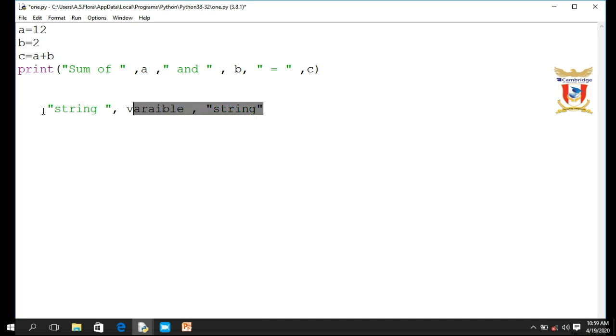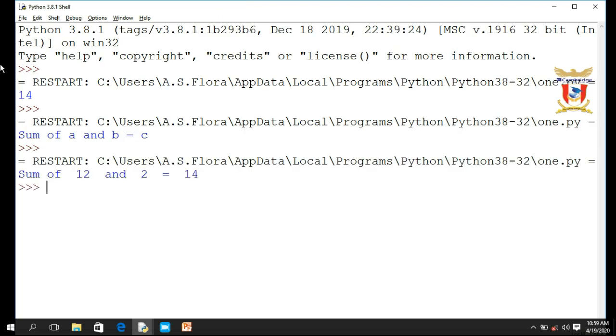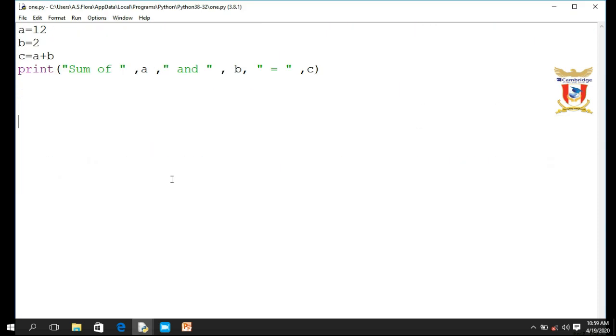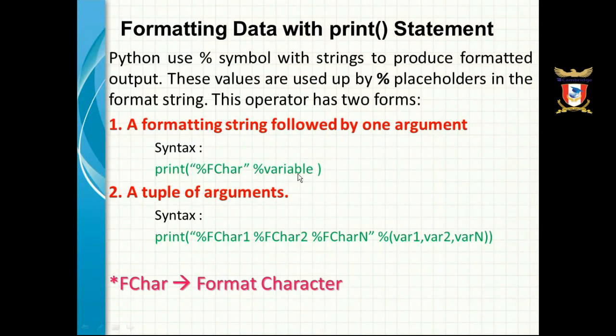So this one is a manual way to print output in formatted order. Save it and print this one. Sum of 12 and 2 equal to 14. So this one is a way to perform manual formatting on your code by using the concatenation operator.